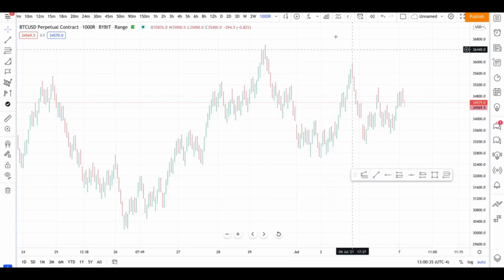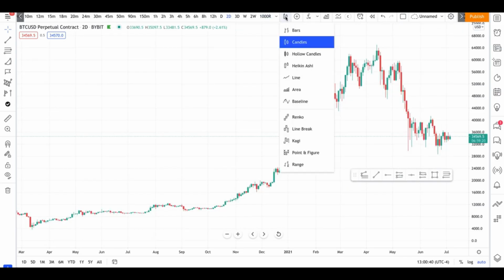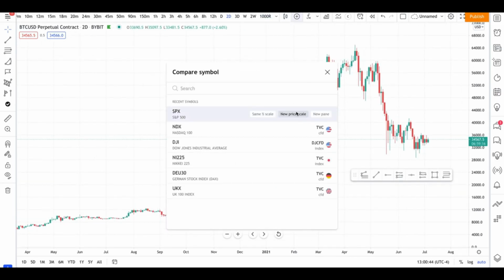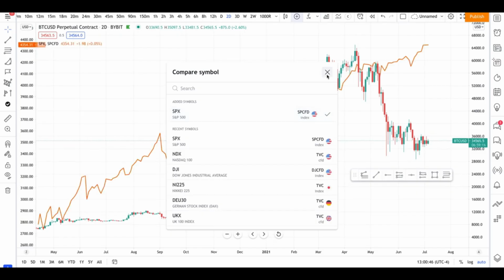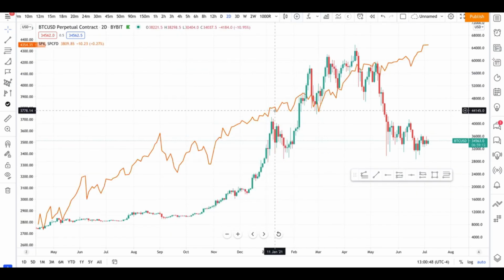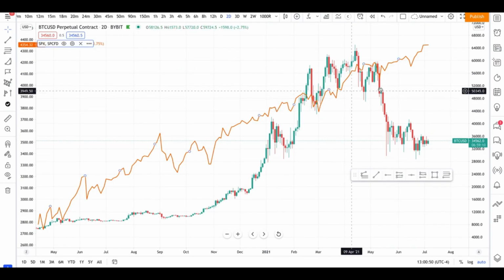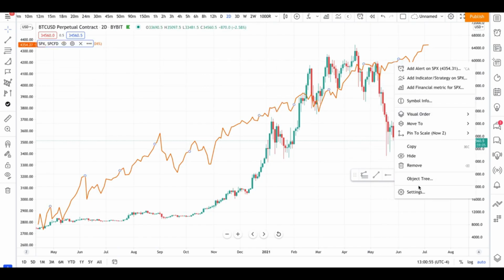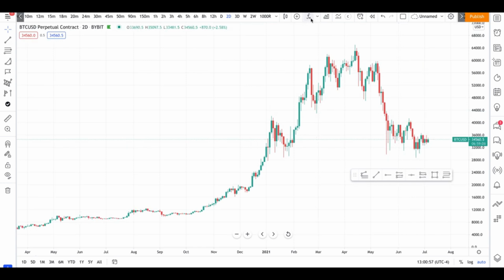It's important to select what type of candles you want. Personally, I prefer regular old candles. Then right here, we can compare symbols. You can compare Bitcoin to the S&P, for example. It's an interesting little tool right here.